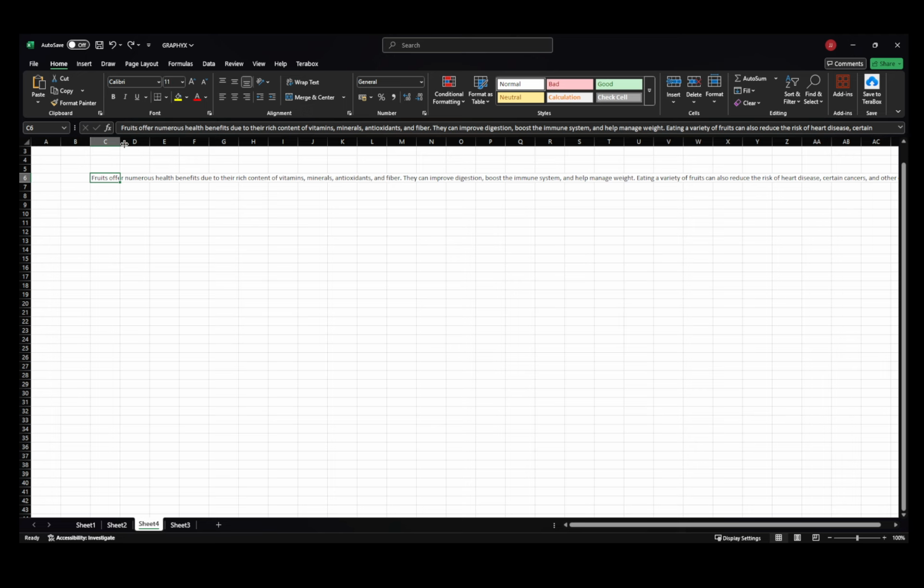Finally, let's tackle inserting a line break manually within a specific cell. This technique is particularly useful when you want to break your data at a specific point rather than relying on Excel's automatic wrapping. Start by double-clicking the cell where you want the break, or simply press F2 on your keyboard. This action will enter edit mode for that specific cell.